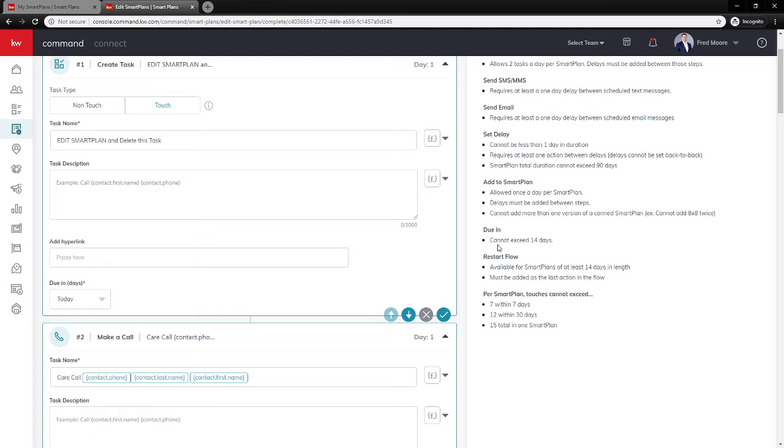Due in, so what you'll see at the bottom of this is due in days. It cannot exceed 14 days, so when that actual task is due. Restart flow is available for smart plans of at least 14 days in length. So what that means is every 14 days you can restart this smart plan, and it must be added as the last action in the flow.